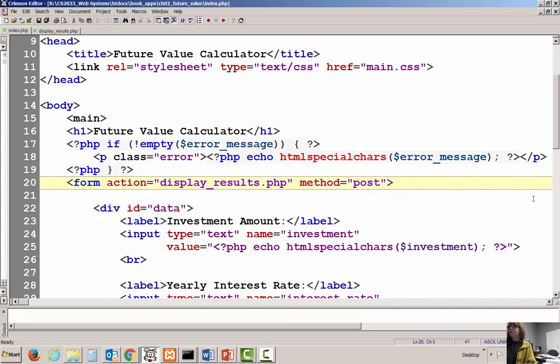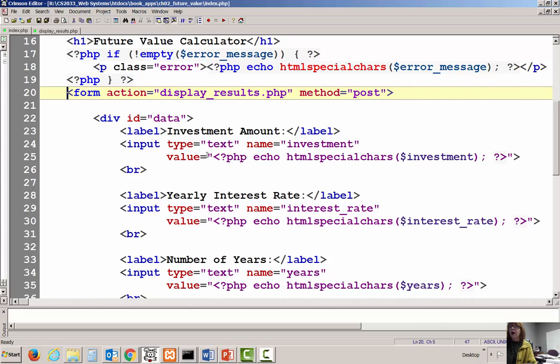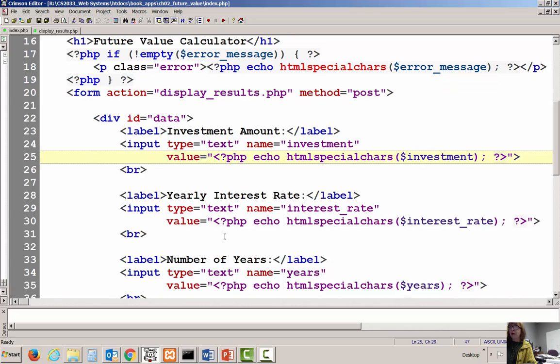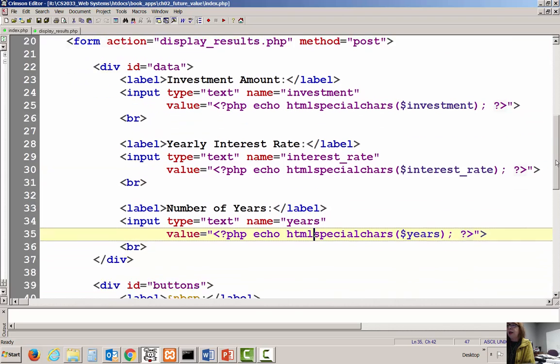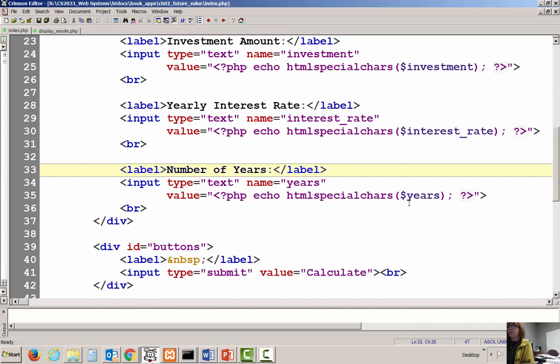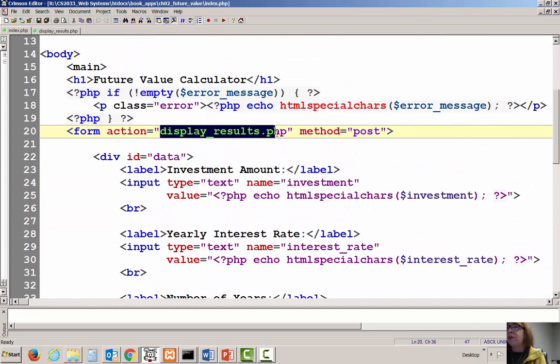And now I'm doing my form. Now notice every single time I need to set a value of any of my inputs because I have a variable that has been calculated or entered. So I want this to show up, and I'm going to translate any characters since the investment might have some special characters. I'm translating it. I do that for every single element or entity that I have in my form. Now the minute I click on submit, it's going to go up and say find the display results in PHP and execute that. And it is a post method.